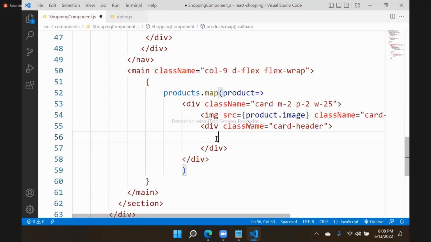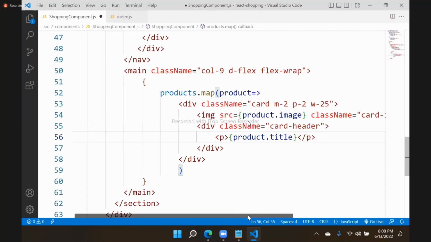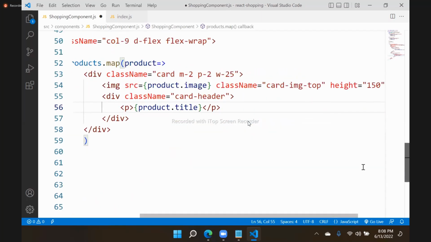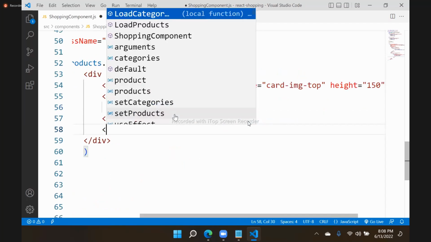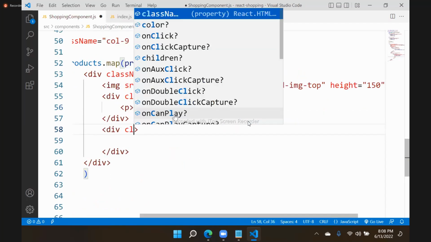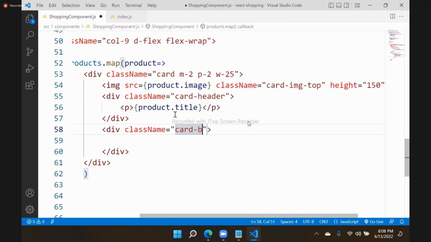Below that image, let's create a div with class card header. In this, we will put a paragraph which contains the product title. Every product title should display here. And here we will configure the header. Here I am defining another div with the class name card body.